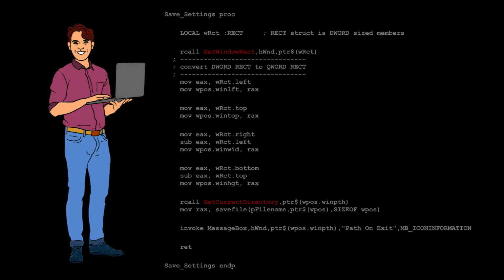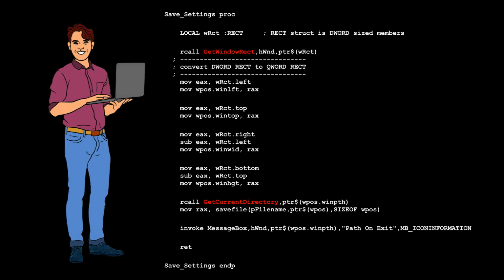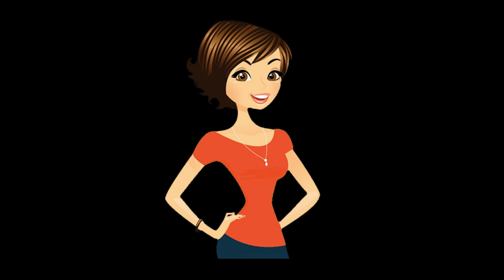When the app is closed, it makes a single call to save settings, a function that gets the screen coordinates, which are then converted from dword to qword, and written directly to the structure. It then gets the current directory and writes it to the structure, then the complete structure is written to disk as the settings file. When the app is started up again, it will start up at the previous size in the same directory. Thanks, Brad.